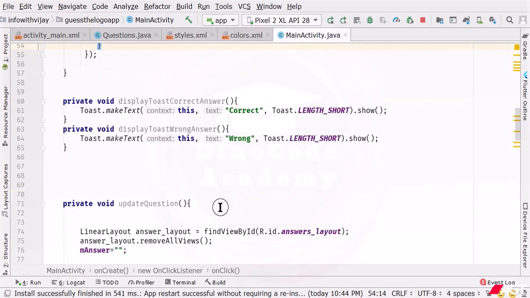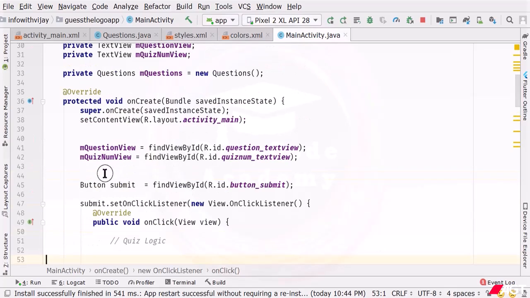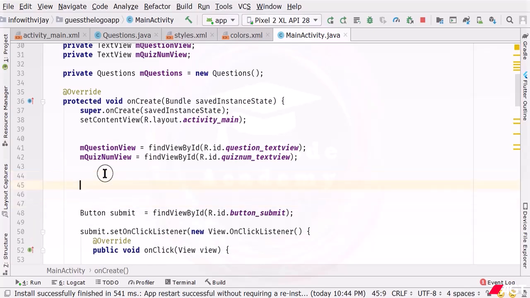Now guys, all the method creations are done. In the next video, we are going to add the quiz logic inside this on-click event of the submit button. For ending this video, I want to do one more thing. We need to call this particular update question method after the code of the button. So here I will be calling update question.